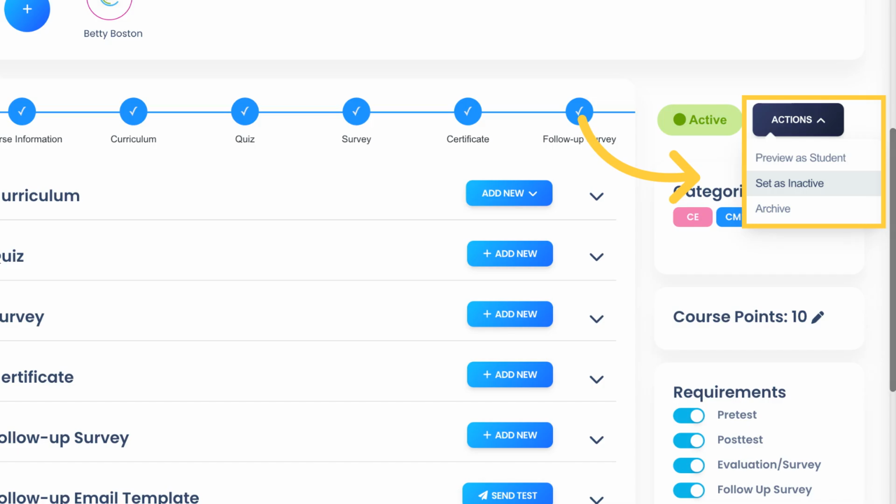Click Actions to reveal a list of options. From here, you can set the course status to active, inactive, or archive. You can also preview the course as a student, to verify that everything appears as expected before making the course accessible to students.